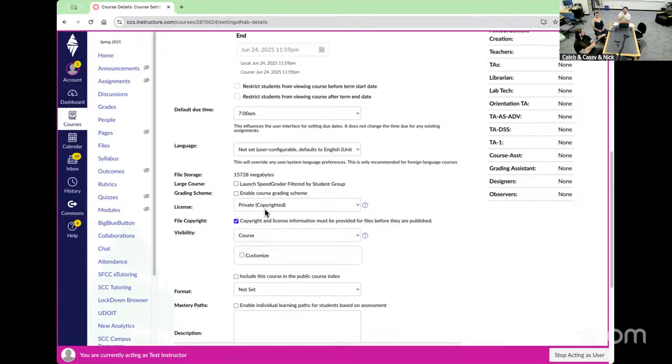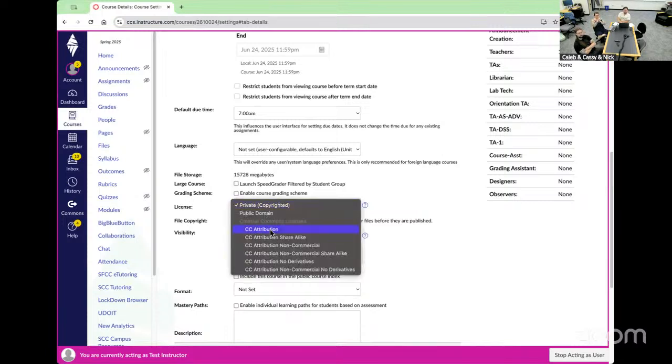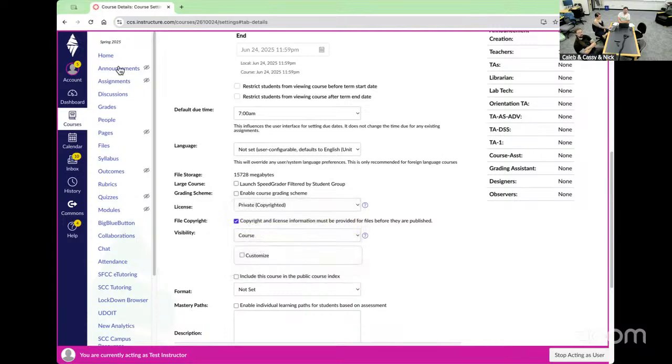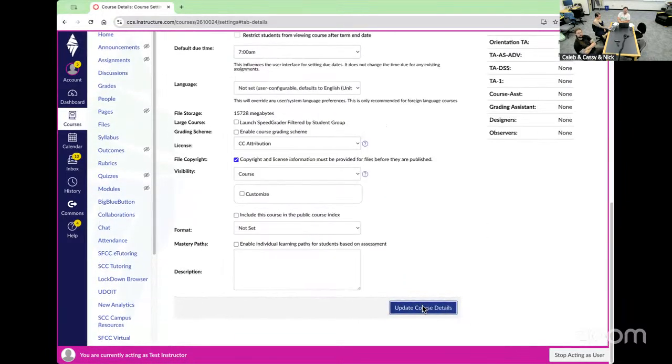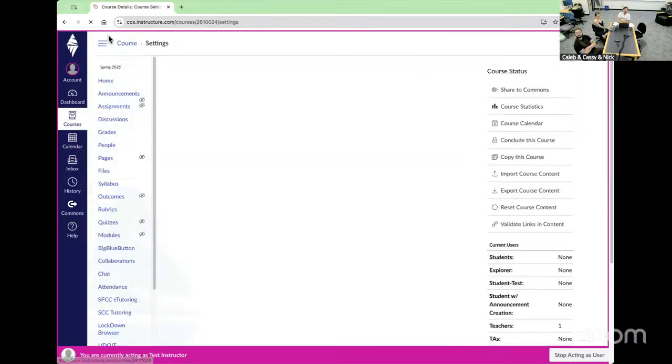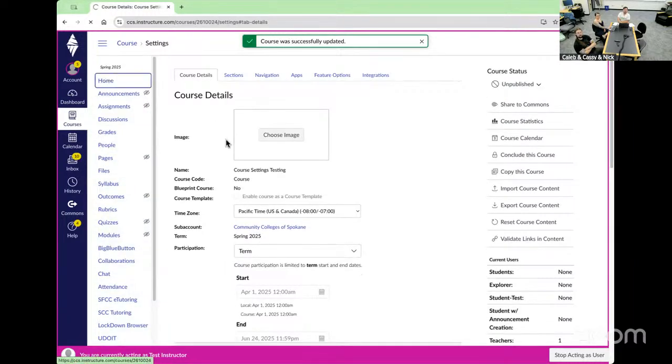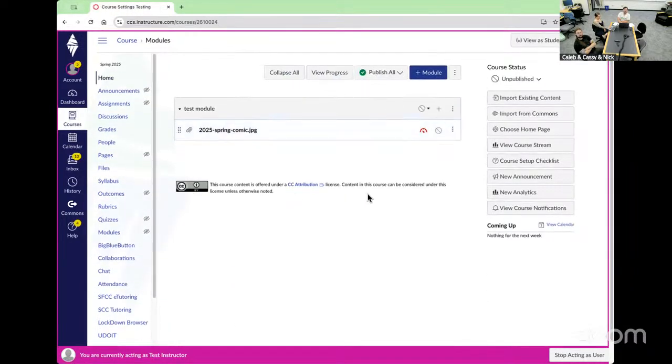You own a copyright to your material unless you created it under a special project contract for the college or something like that. But if it's just under the normal process of your teaching load, it is your content and it is copyrighted. You could, though, release some of this content as Creative Commons if you want. If you change this, all it does is put a little icon on the bottom of your course. I'll show you right here. It just puts a little CC attribution license on the bottom if you change that.